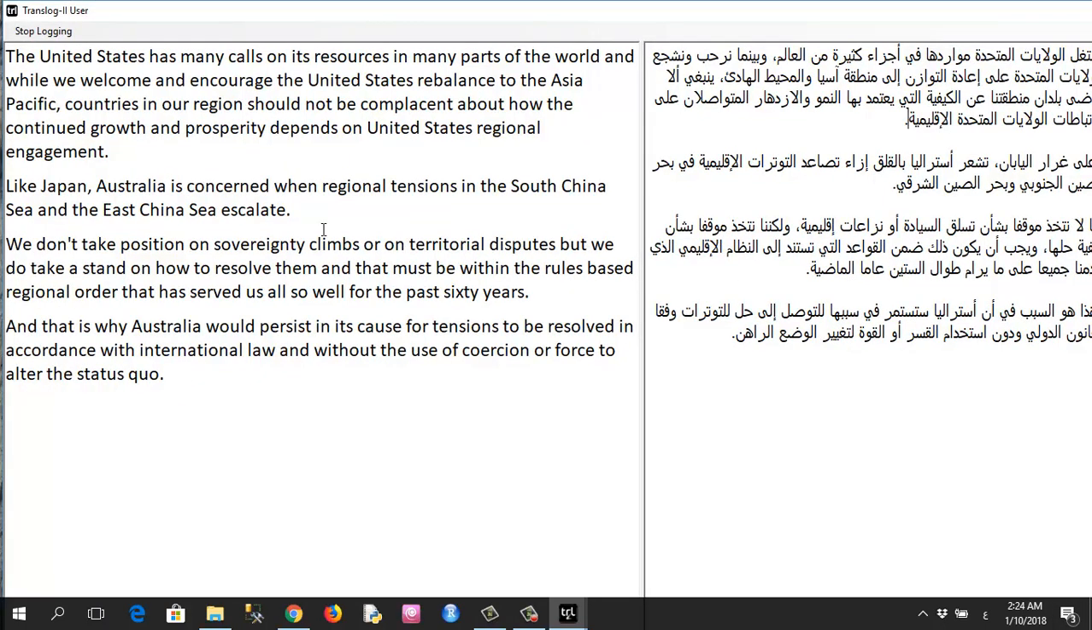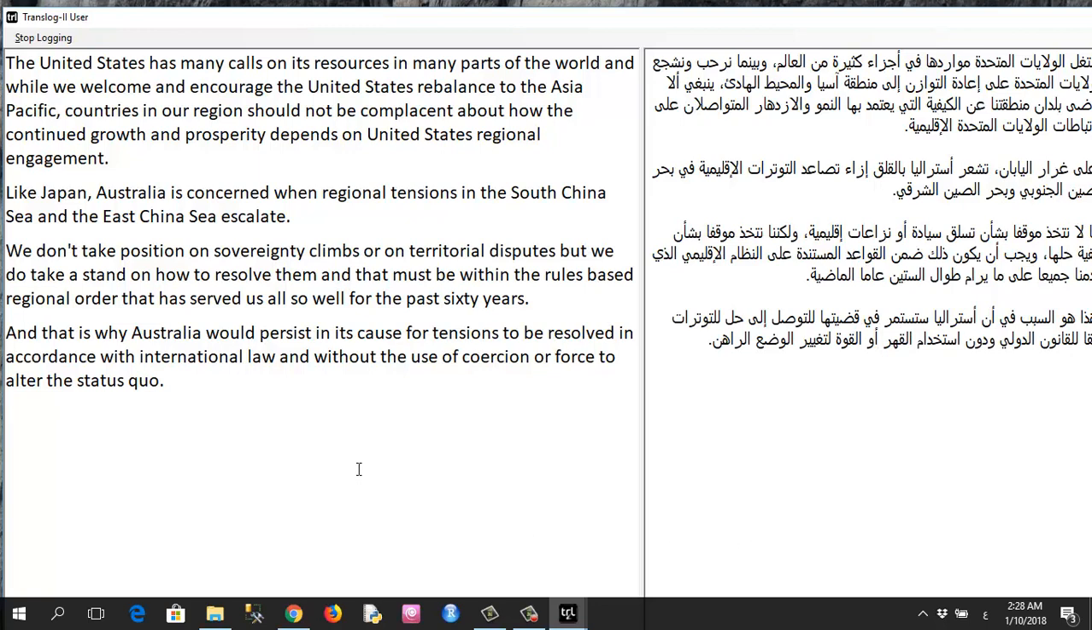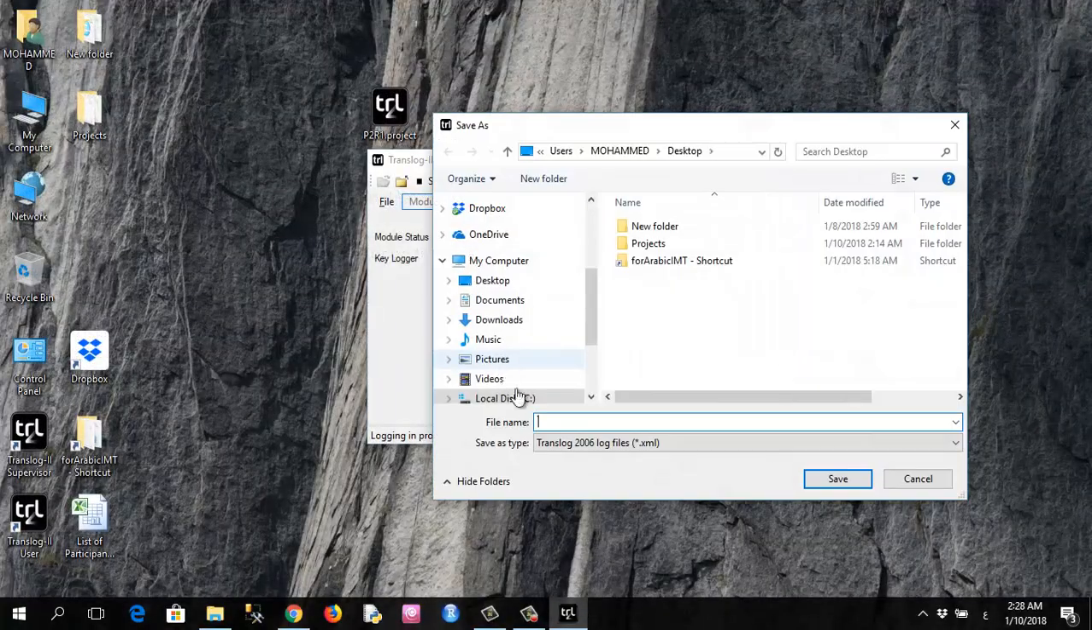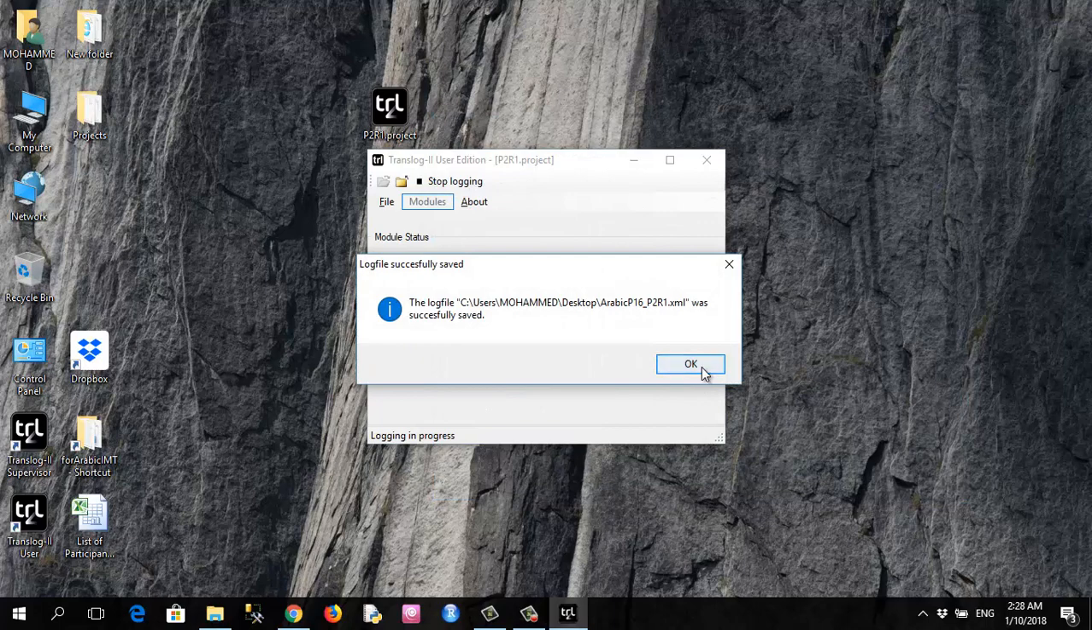Now I finished post editing the first sentence, and I will pause recording until I finish the whole task. Now I finished. I will click on stop logging. I will save this with my serial number, and the original file name, and I will save it in the desktop. And there is the confirmation.